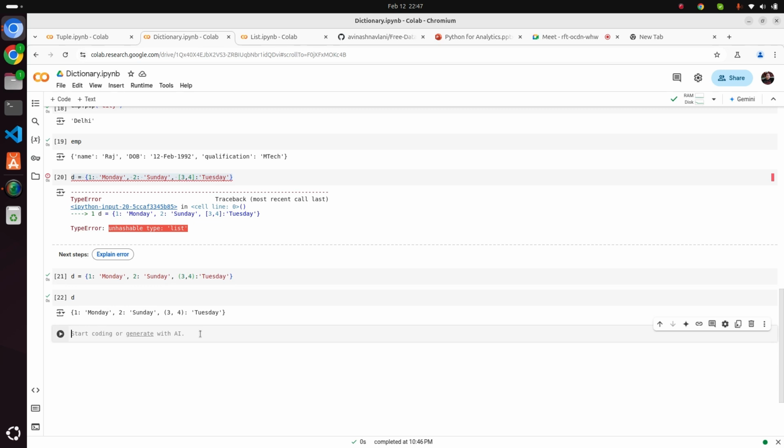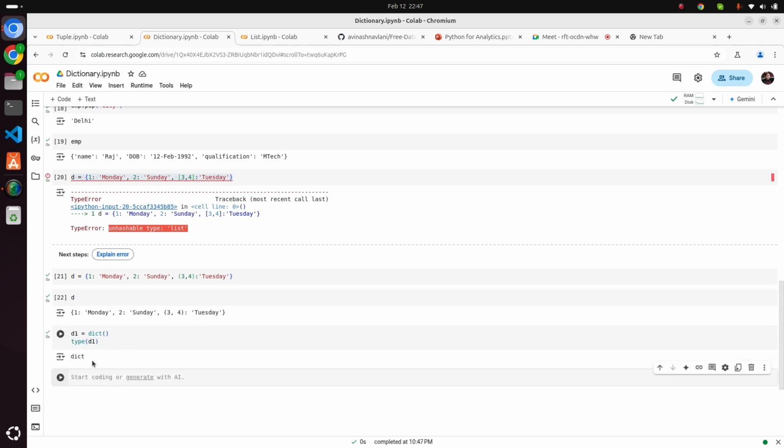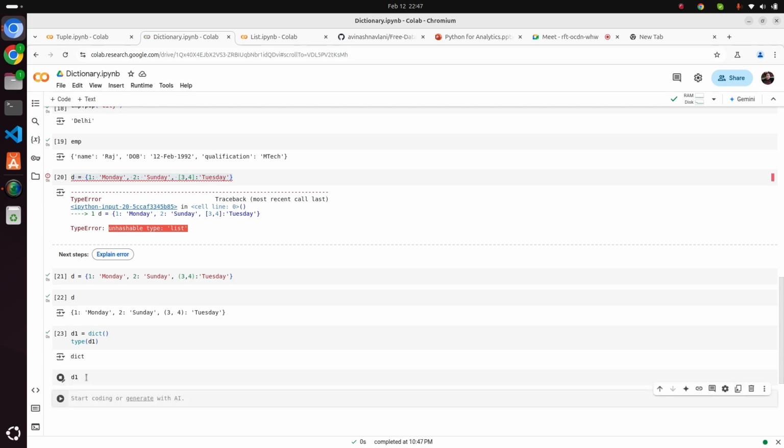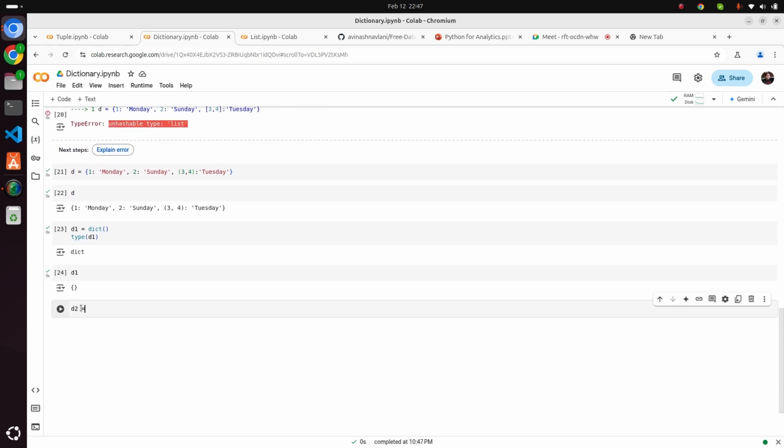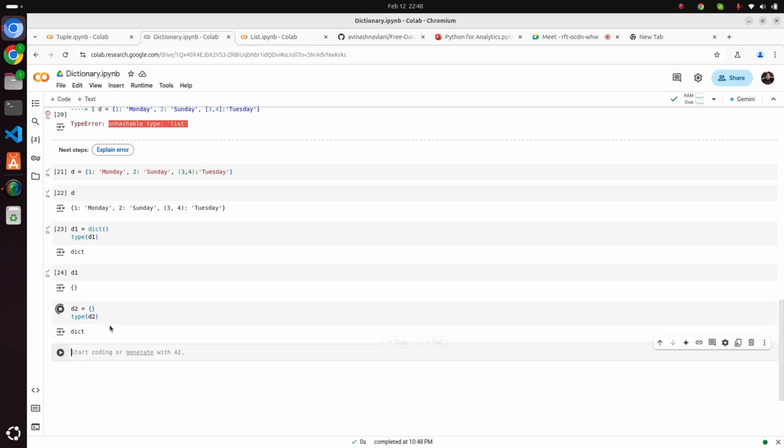One more way to create a dict: you can also create an empty dict like this. Suppose I want to create D1. Type of D1 is dict, and if you print D1, it is an empty dictionary. Or if I create D2 like this, type of D2 is also dict. Why am I doing this? Because there's one more thing, which is set.